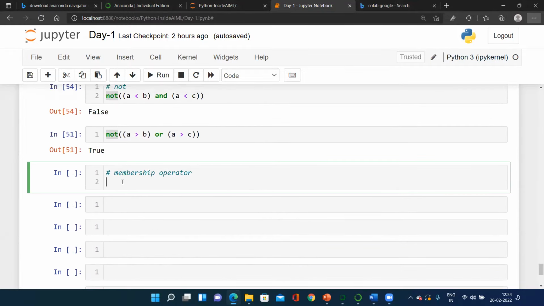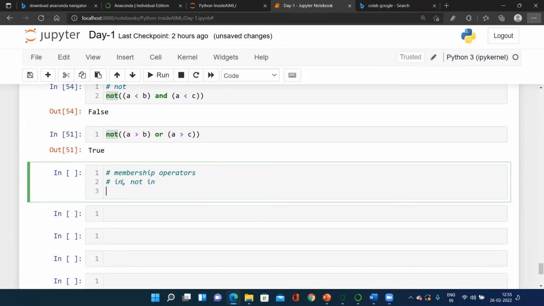Okay, membership operators. The membership operator is used to check the membership of some characters, some values in a collection data type. We'll cover this membership operators again. Let me just tell you what are these membership operators. So in and not in.